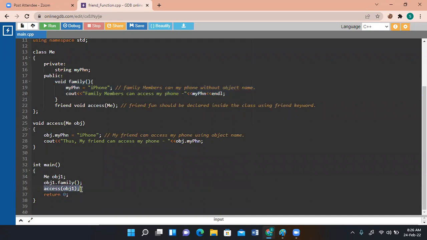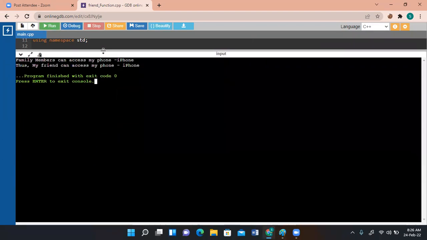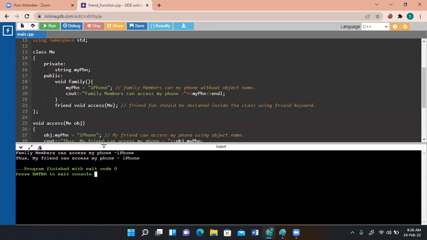And this is access. One more thing, while calling this access function, we are not using any object to call it. And one more thing, the actual argument जो pass कर रहे हैं, we will be passing this object of me. Okay, I hope you understand. Let's run the code. Yes, my friend can access my phone without my permission.